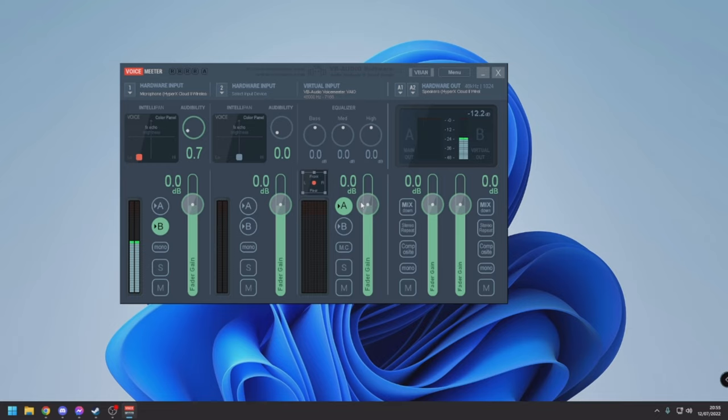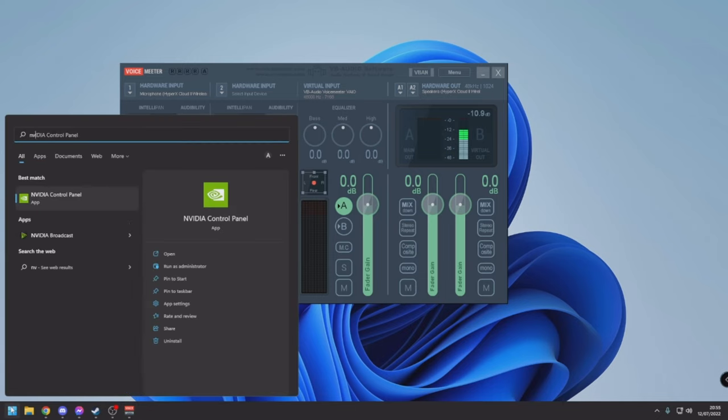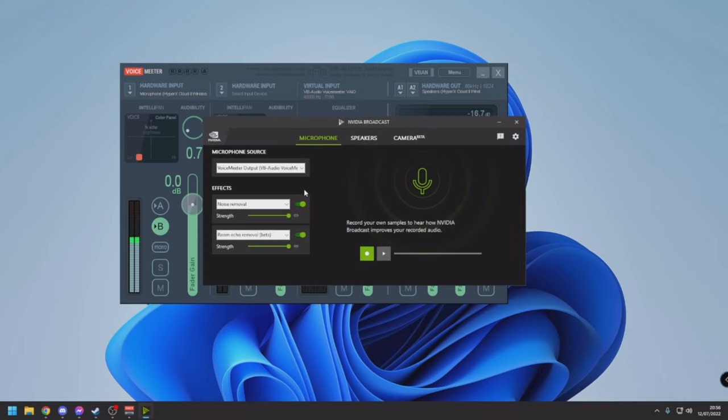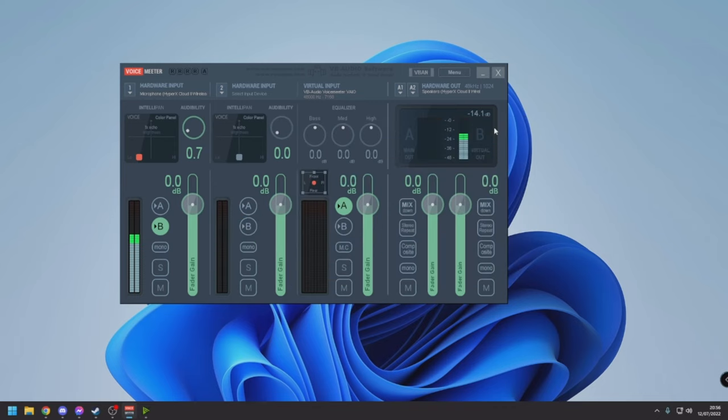Now you can even make this even better. If you have Nvidia, you can use Nvidia Broadcast. You can mix Voicemeeter with a noise cancelling program from Nvidia, and in here you can use the microphone source, choose the Voicemeeter, and then take the noise removal and set the strength up. And you can also use the room echo removal, which is also a pretty good feature here, to be honest. And then you sound just like this, like me in the video. I'm not saying it's completely the same as having a studio microphone, which is definitely not, but I think we are coming pretty close to that.